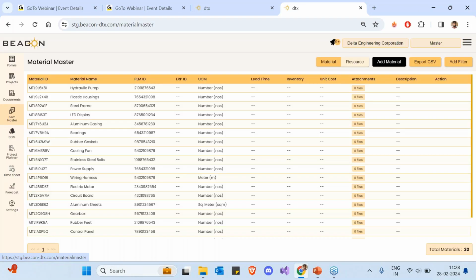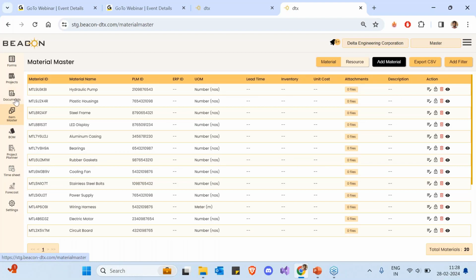We have multiple modules like forms, projects, documents. That's where you can store documents and manage them, revision and everything. We have item master, BOM, project planning, timesheets, forecasting. We also have insights across. In the material master, you'll be able to store all the data across. You can see there's material ID, material name, PLM ID, unit of measurements, and many more.